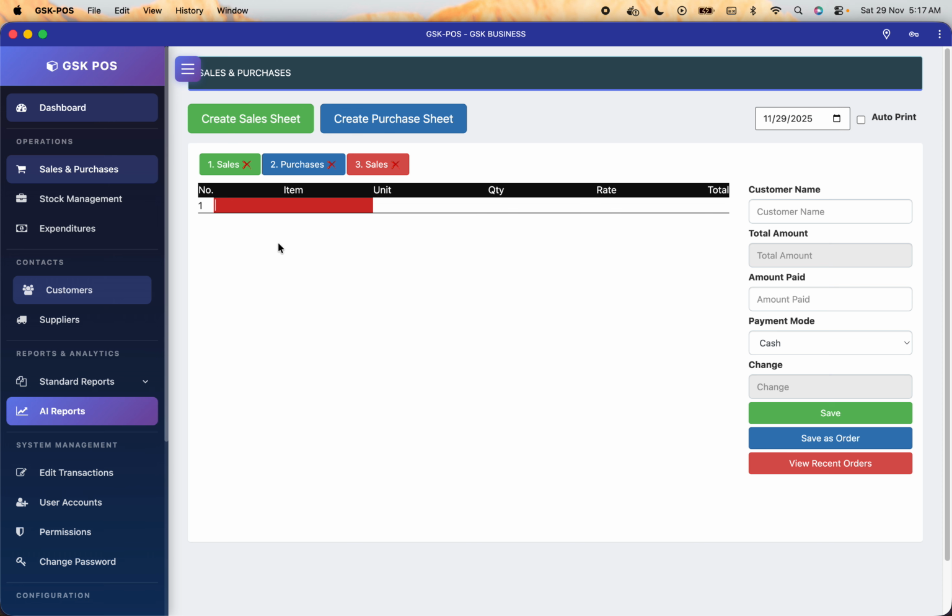So that's the reason why you have the create sales sheet button here that allows for multiple sheets so that you can sell to more than one customer at a go. Now, first of all, let's look at a cash sale. The elements of a cash sale are very simple.